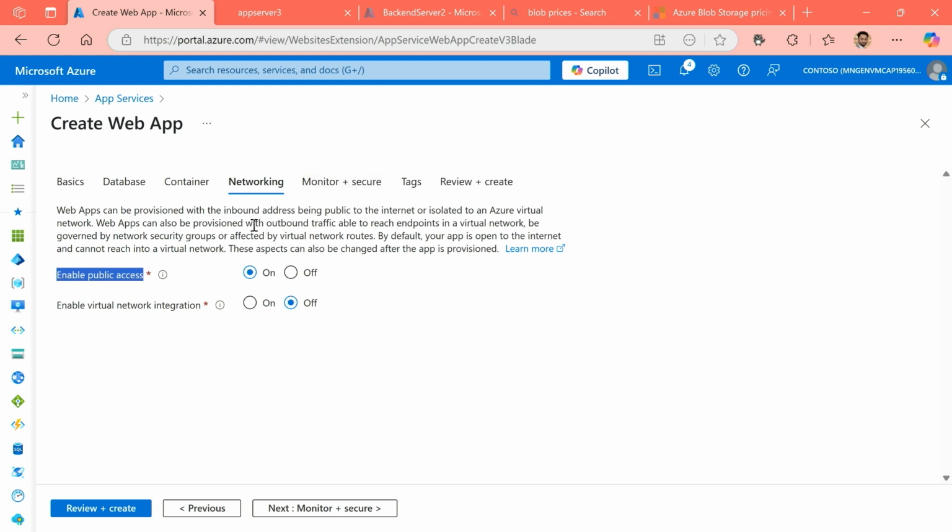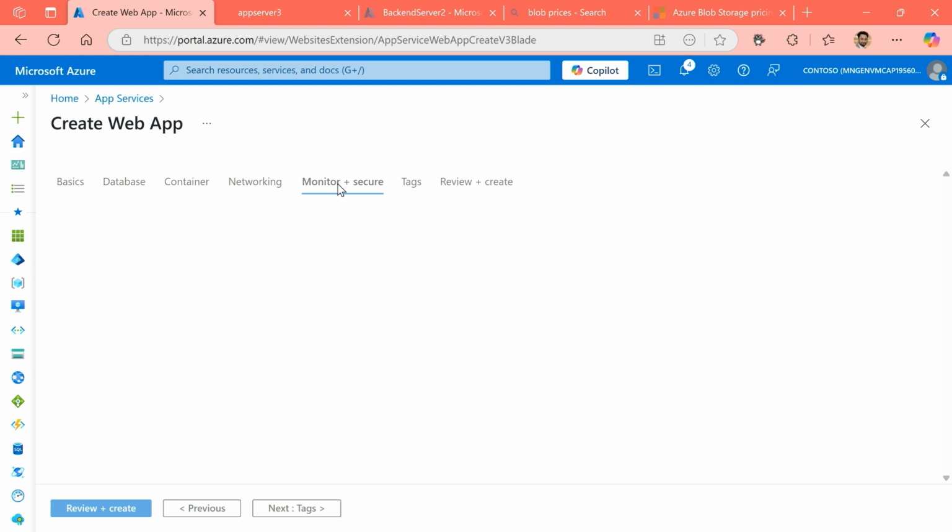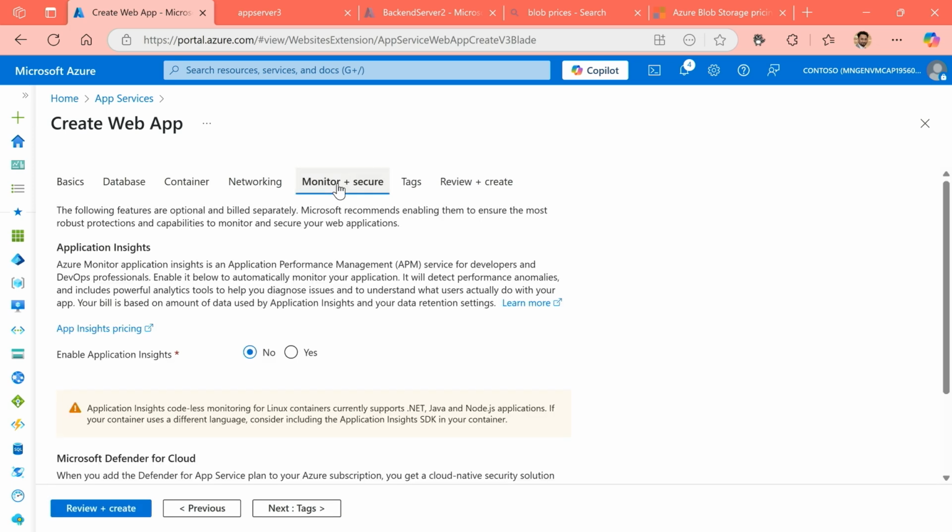Now, once I'm happy with some of those networking options, I can go into looking at monitor and secure. This is where you can start configuring details that you might want to monitor and capture additional data from this application in your environment. So you can enable App Insights. I'll leave App Insights off for now. This is something that you can look at in a little more detail in the last module under Azure Monitoring, and we can look into that.